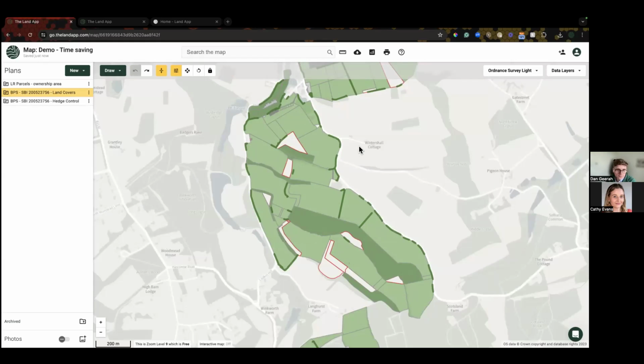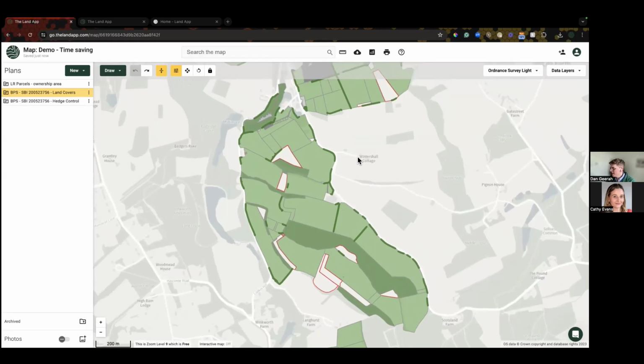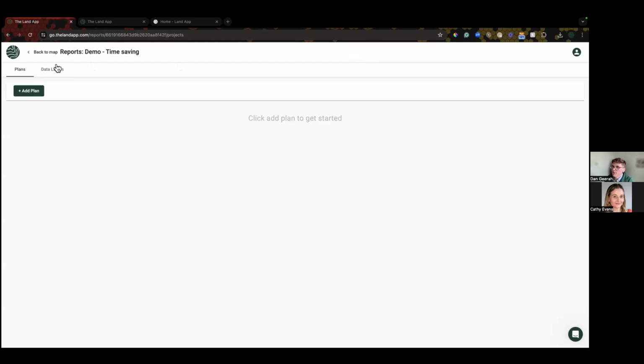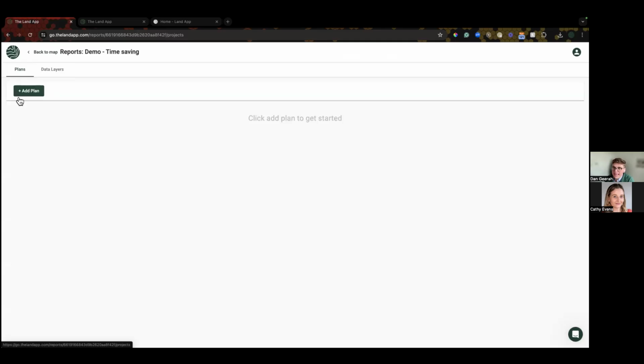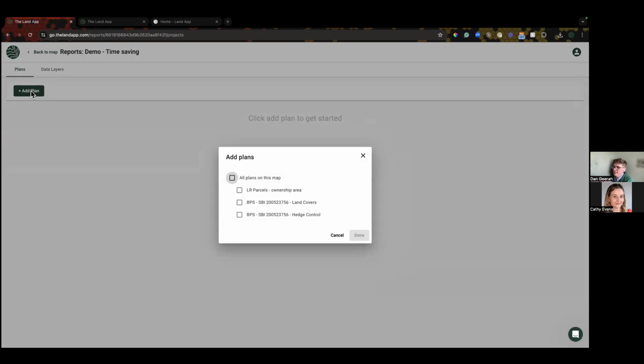The next time-saving hack that I want to come on to, just going to check the time, 25 past, great, I think we're on time, is within that reports function, there is also the ability to generate a report on the plans that you've created. So earlier we looked at data layer reports, but I just want to quickly show you the plan report. I'm just wanting to understand from that basic payment plan I just made, what's the total hectarage of the different things on my map.